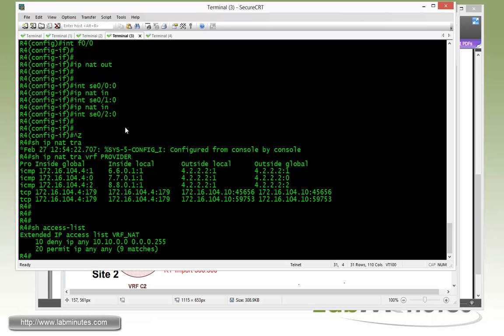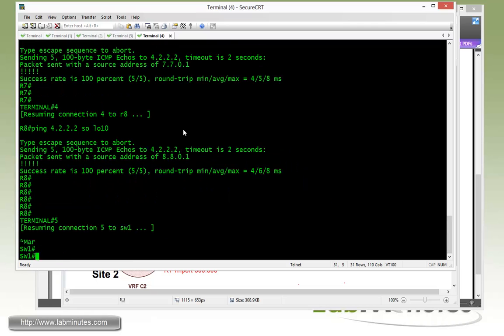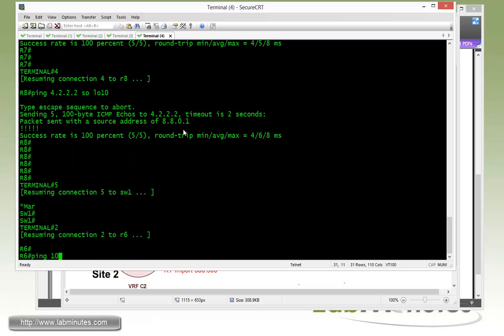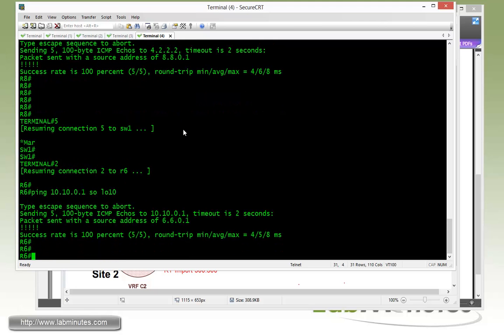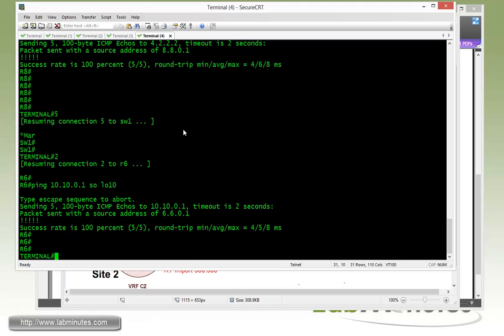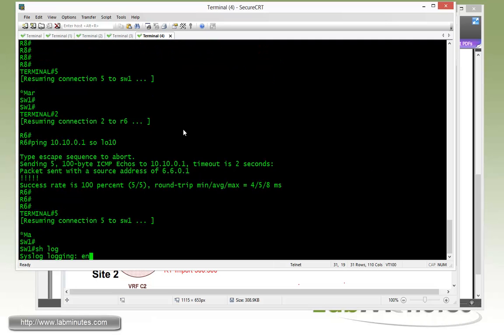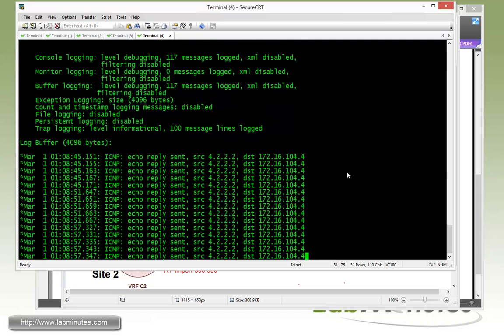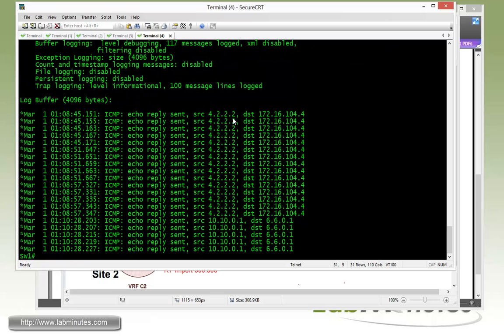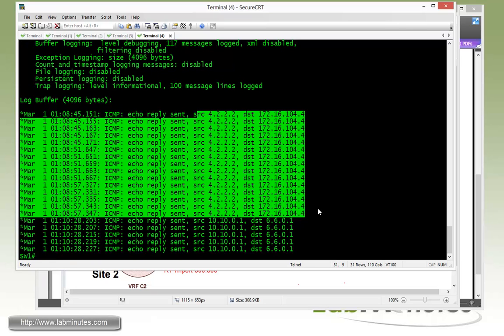And then if we go back and make sure that we didn't break anything in task 1, go back to the router R6 and then ping switch 1 loopback 10, sourcing from loopback 10. So you can see that's still working. Just to verify everything, let's take a look at the debug output for ICMP. You can see that all of these outputs are from the R6, R7, and R8 pings that got NATed.